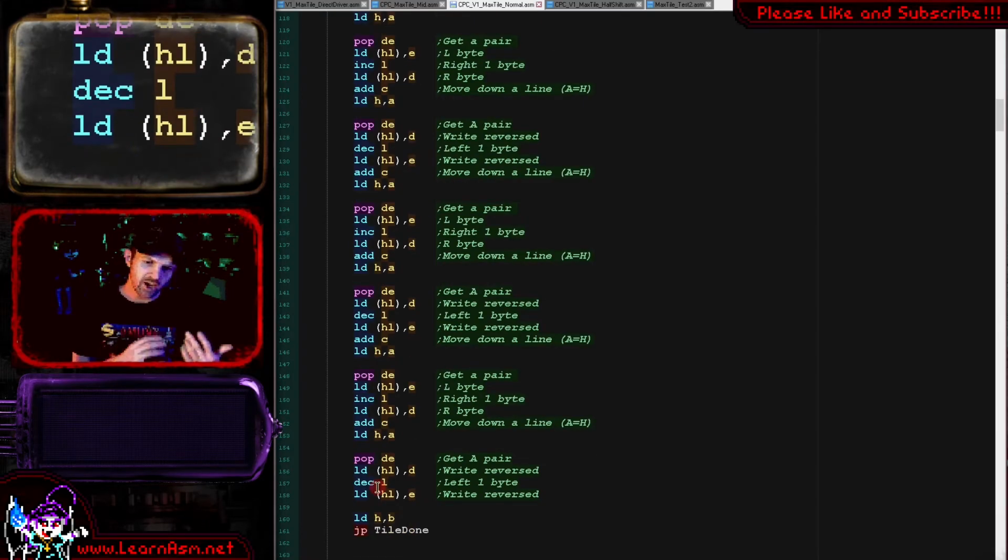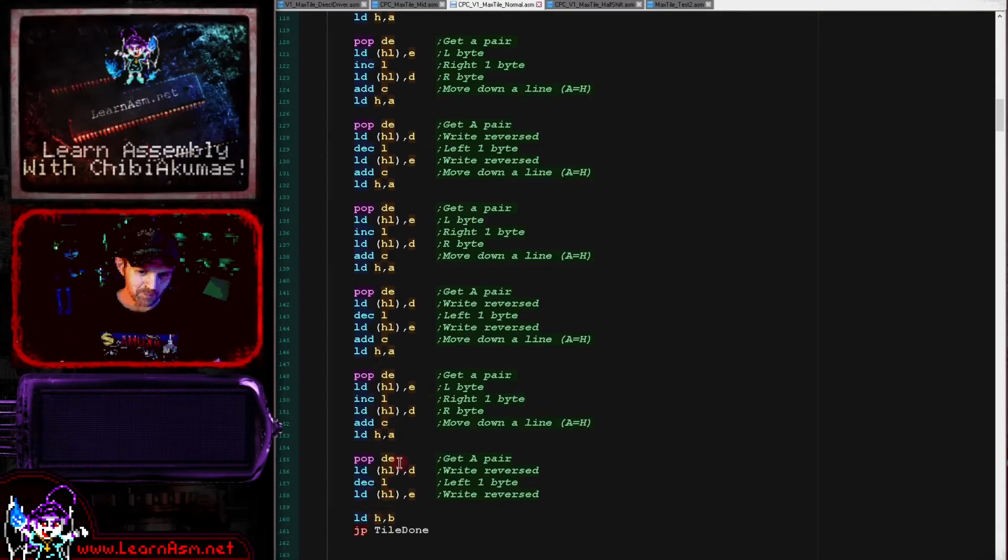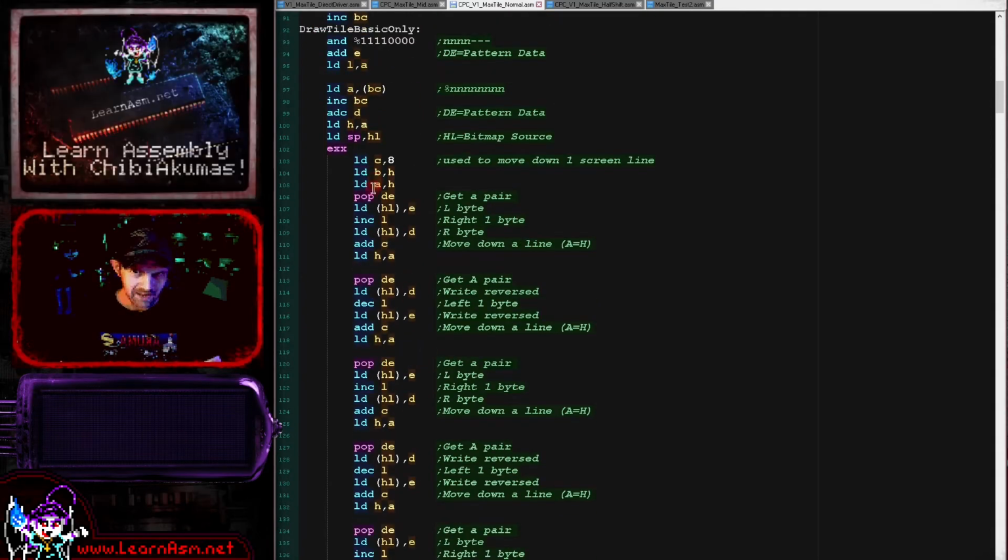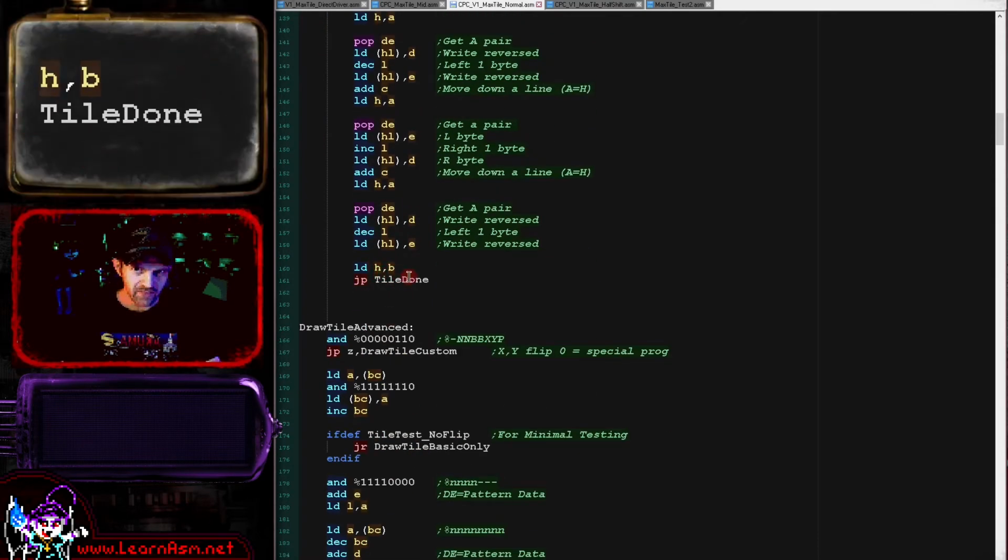Now at the end of this tile, L has ended up the same place as it started because we've zigzagged like this. We've just ended up back on the left hand side, and so all we need to do is move H back to the start of the tile, and to do that we simply transfer the backup we made up here in B back into the H register, and then we return.